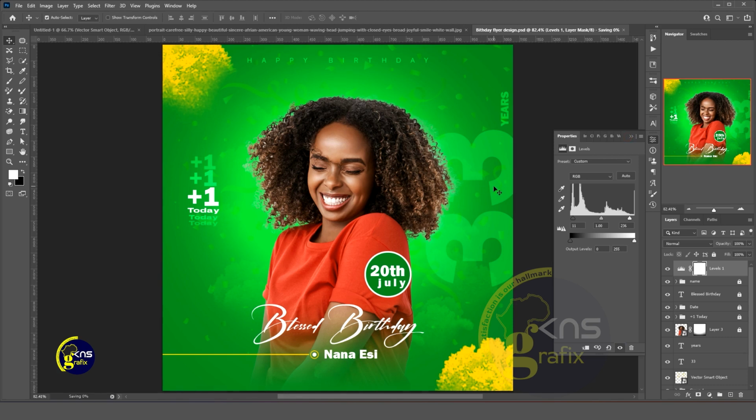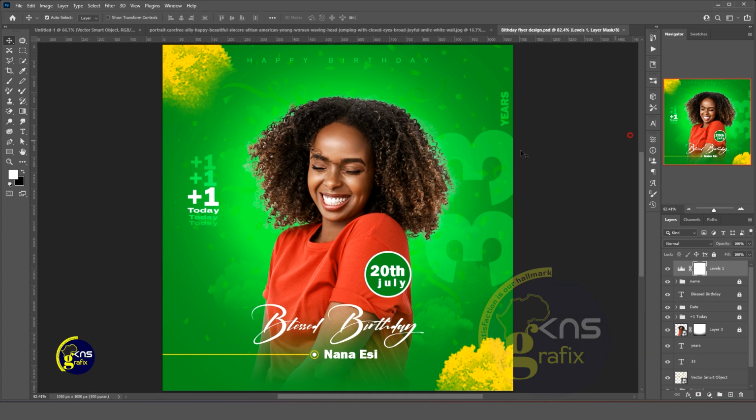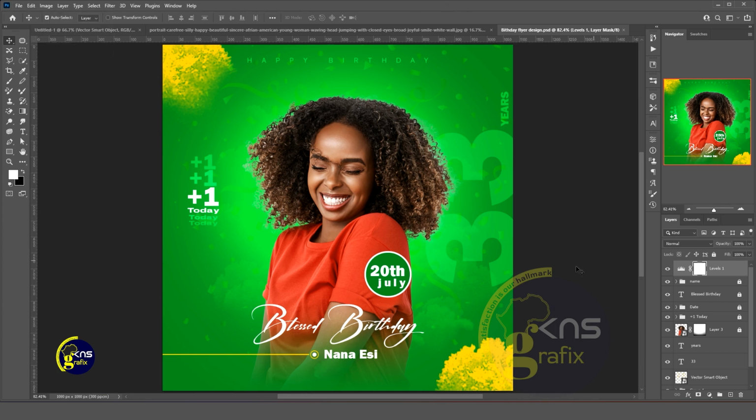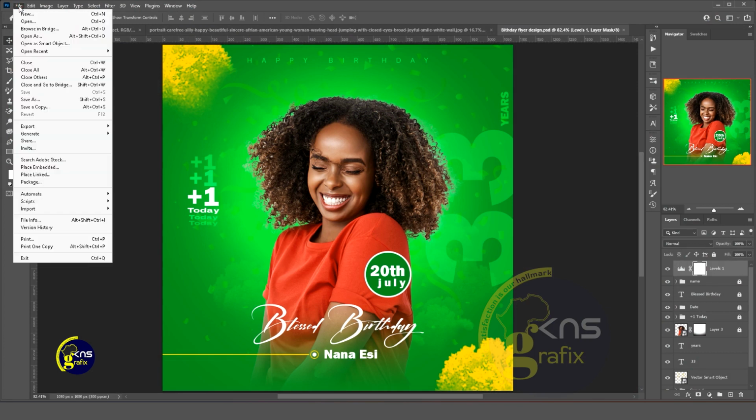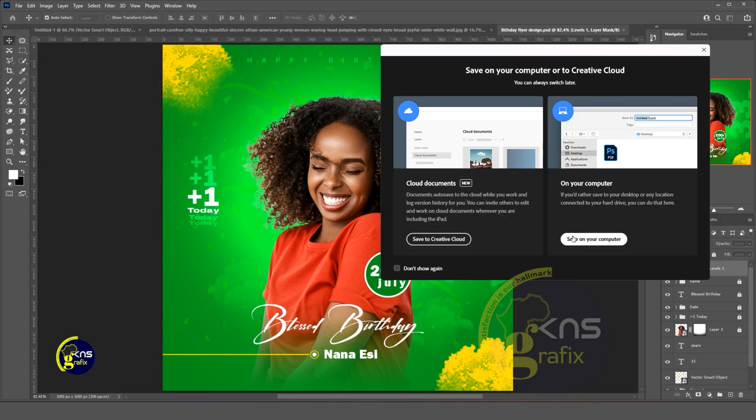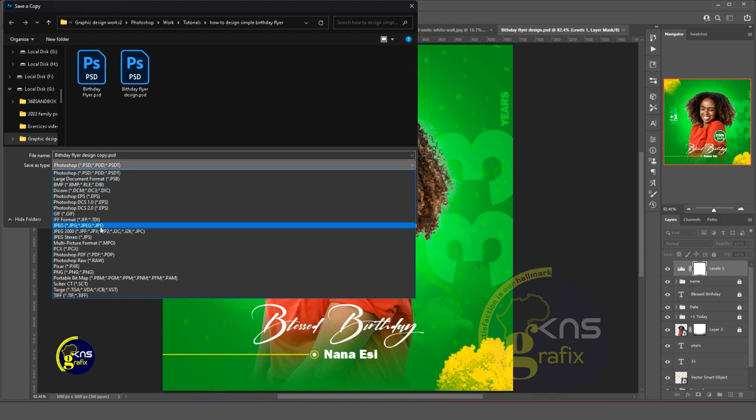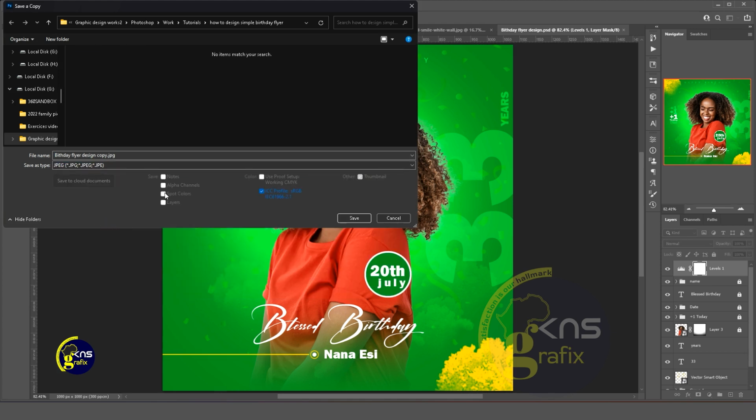Control S, save it. Then let's export our work. So we want to export our work image to go here. That is name. You go to file, save as a copy. Go to your computer. You come down here, select the option that is JPEG, or you can choose PNG. Choose JPEG, name it as you want, then enter save.